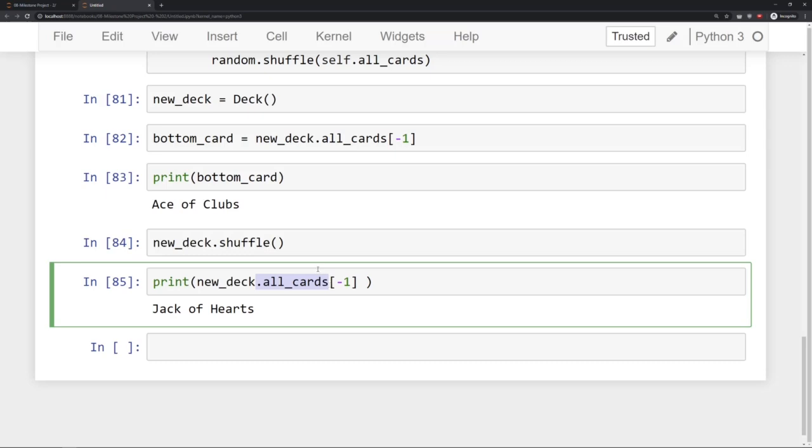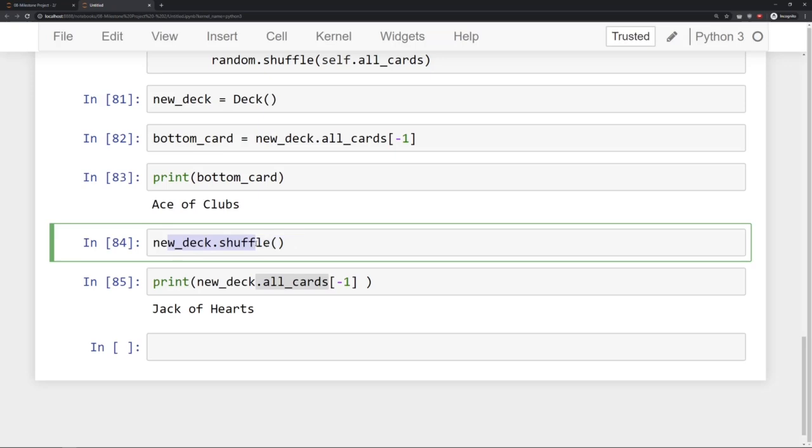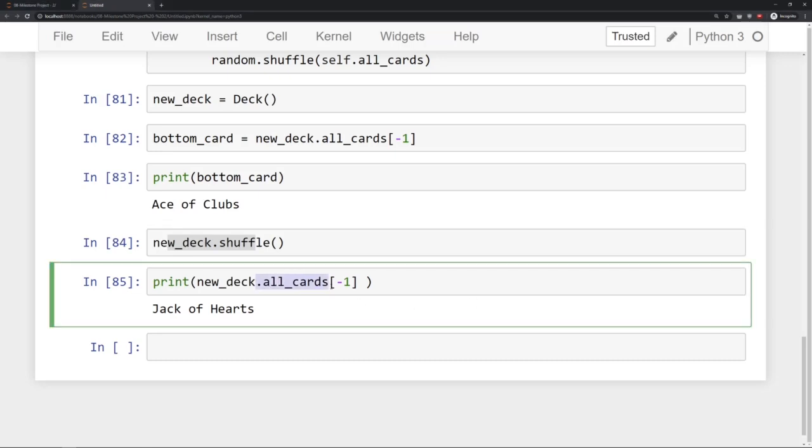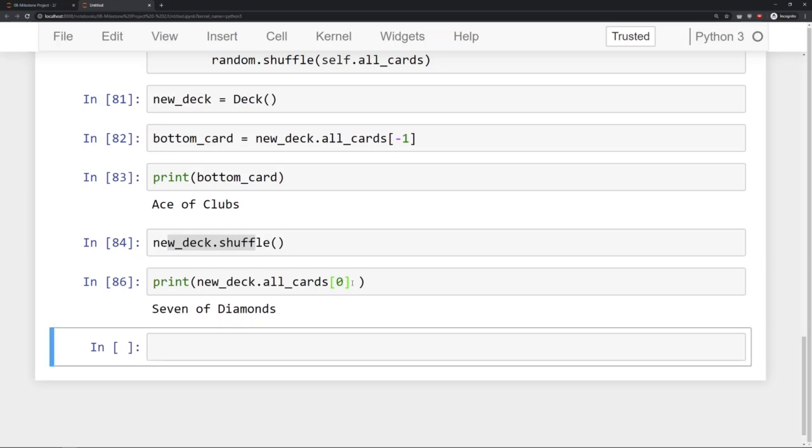So this happens all internally with the built-in allCards attribute, and nothing's actually being returned to you when you call shuffle. Instead, it's all happening within that deck class. More specifically, it's happening to the allCards attribute, which is just a list of card objects, which is why I'm able to print at least the very bottom one. And if we take a look at the very first one, it's no longer the 2 of hearts, it's the 7 of diamonds because it's all been shuffled.